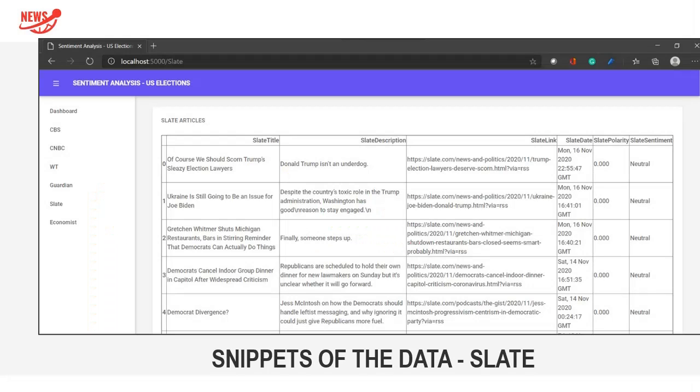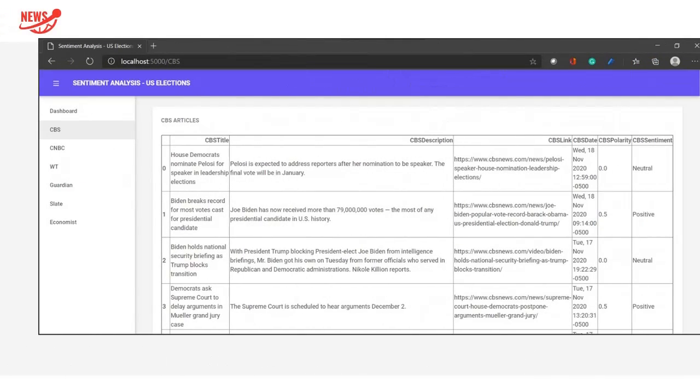Hello everyone, I'm Sudeepa Nag, the business analyst of the team. Here are the snippets of the data on the website. We have stored the data in tabular form and we can see the multiple columns and the sentiment of the final analysis. These are the snippets of the Slate URL data that we have fetched.